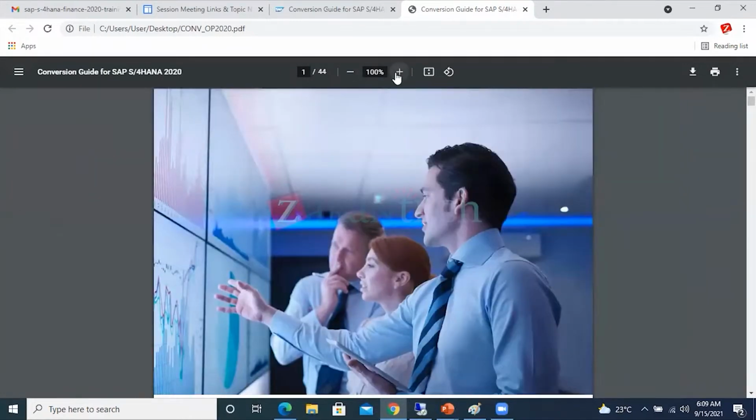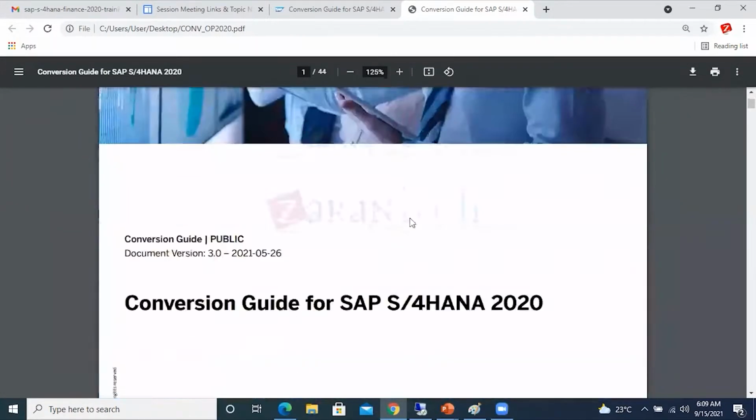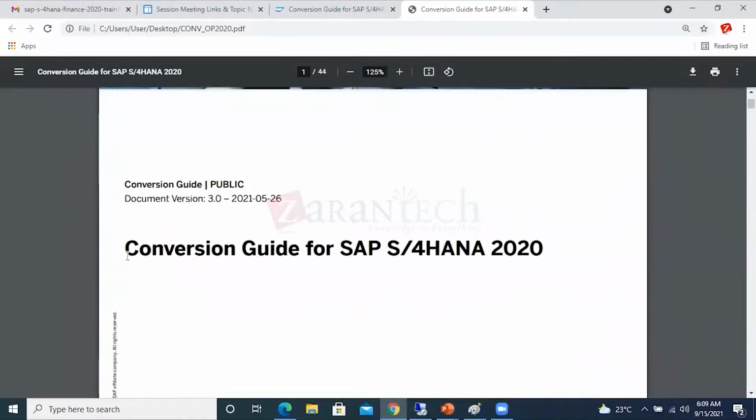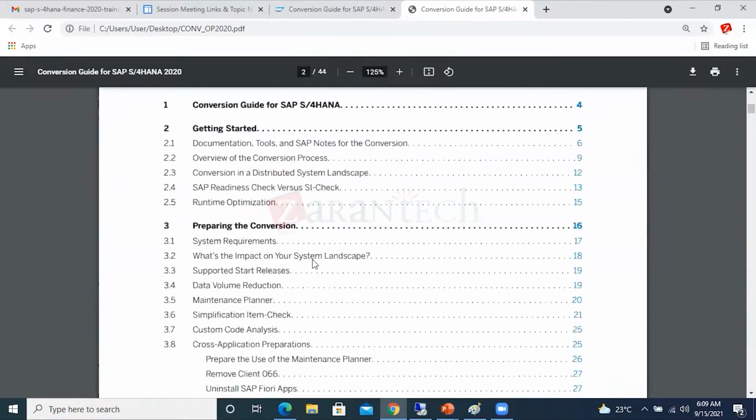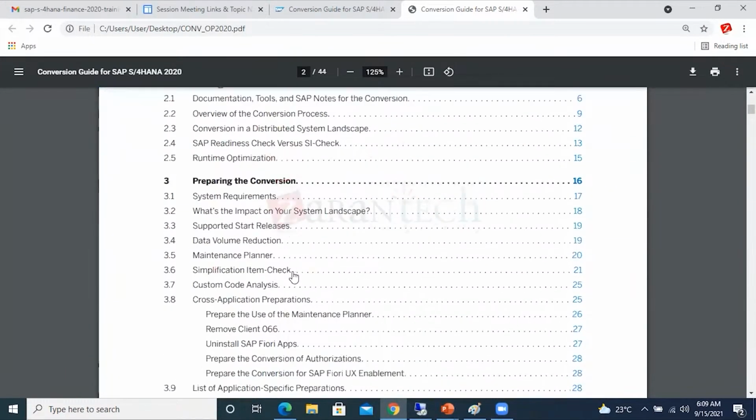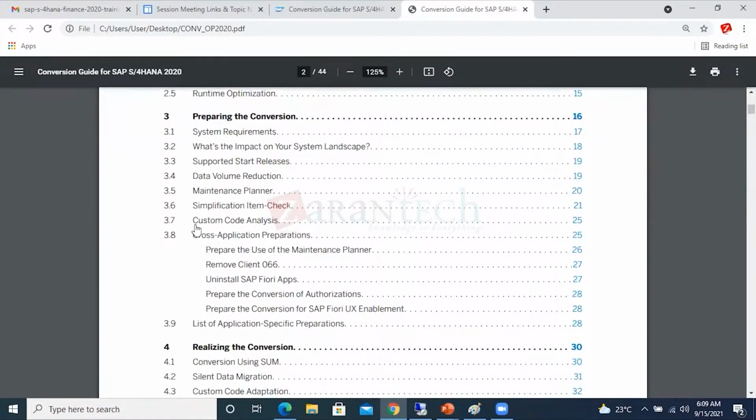So I'll just explain to you. This is the conversion guide. This is the latest one, which we call the custom code for the SAP S4HANA 2020 release. So before the conversion, here I'm going to talk about this tool. This is called the custom code analysis. Very important. You can see the tool here. The tool name is custom code analysis. You can find that on page number 25.